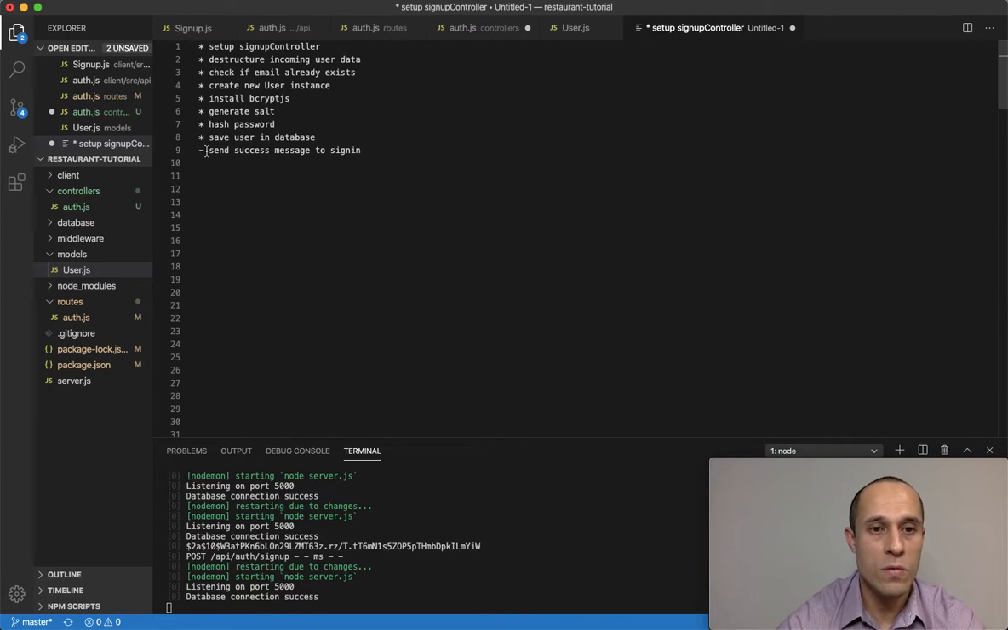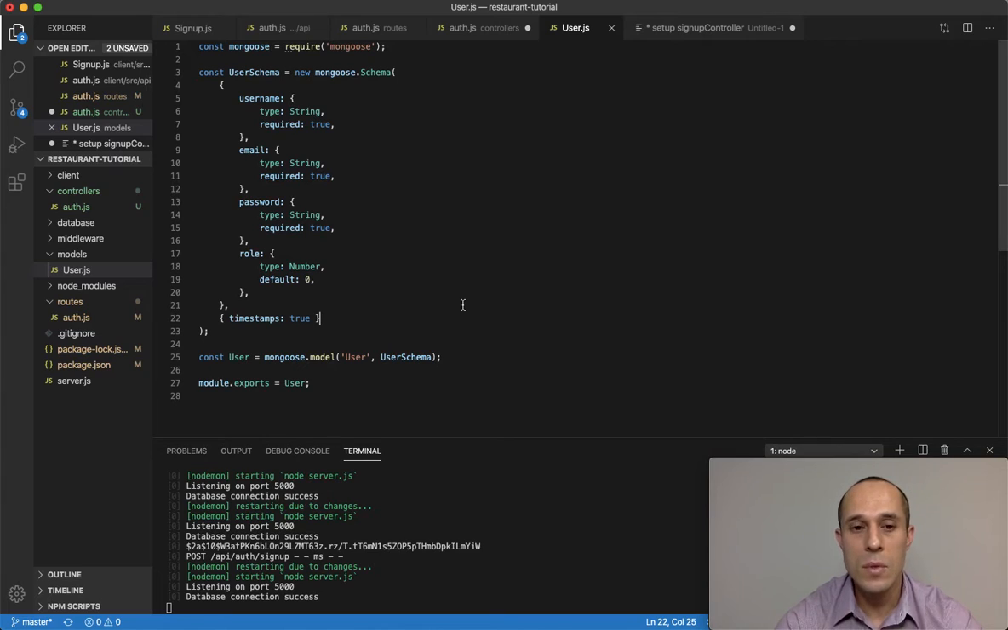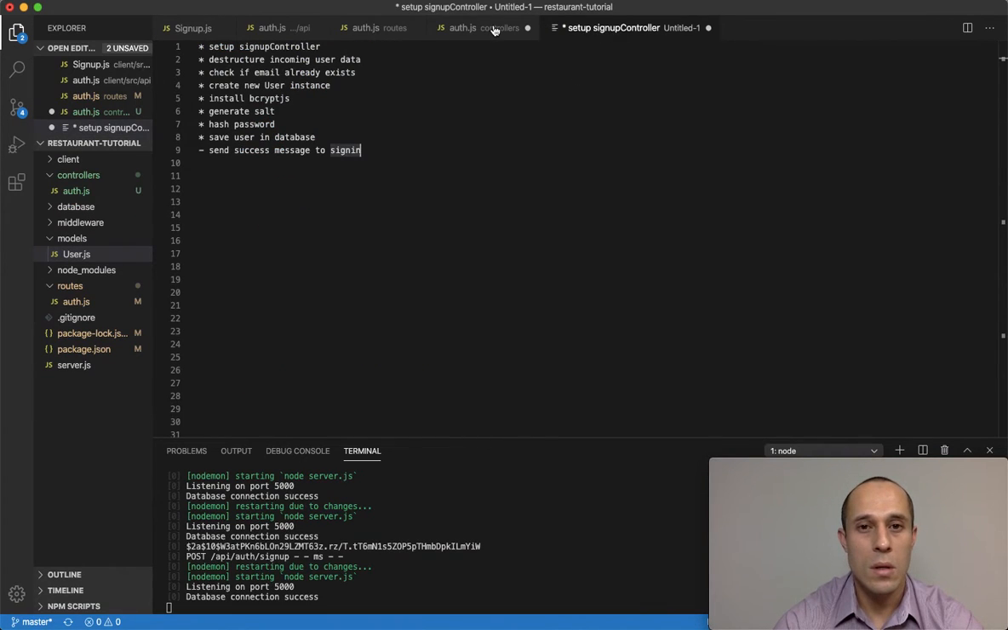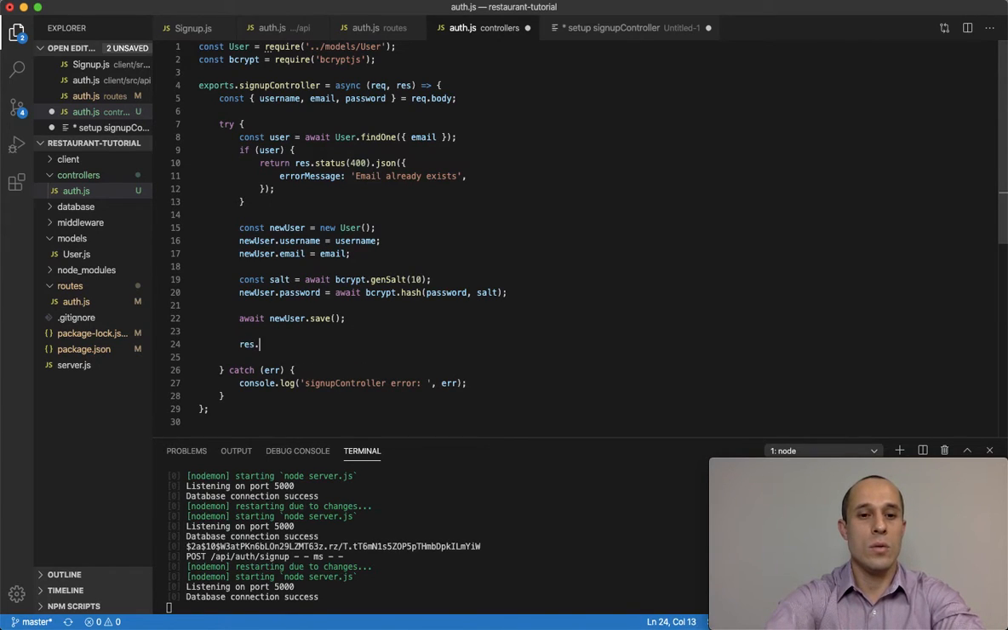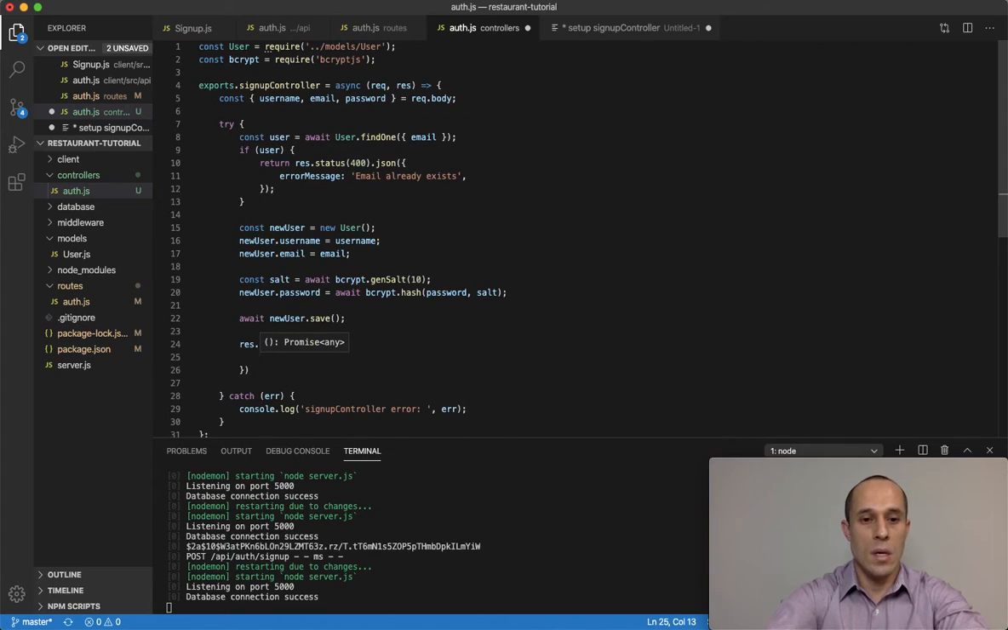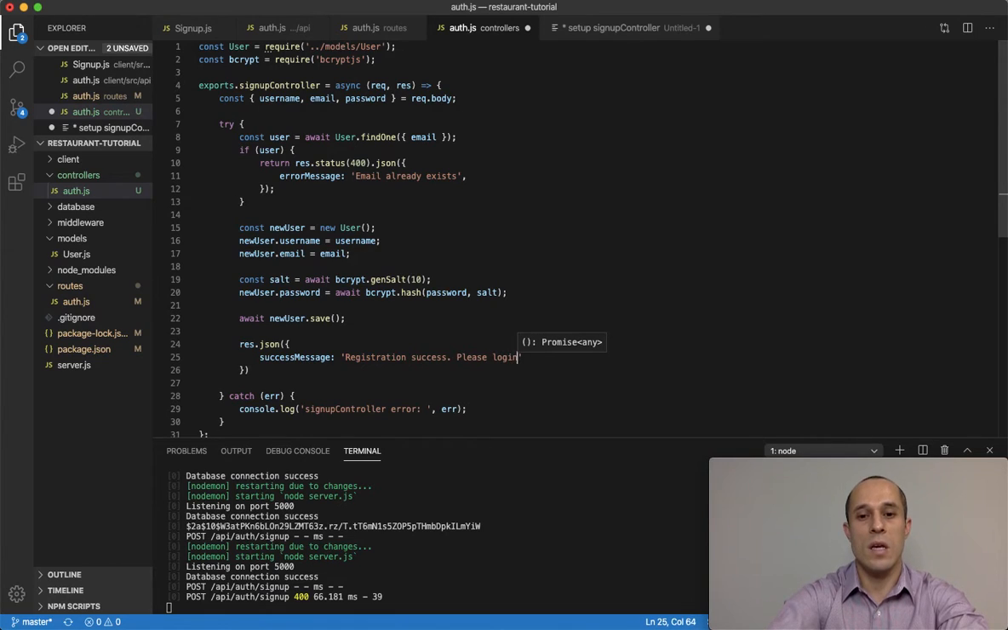Good. Now we want to finally send a success message to tell the user to sign in. So once the user is stored, we want to send something back to the user saying everything was successful, you're successfully registered, now you can sign in. So let's go back to the controllers. Right here, we'll do a response JSON. I'm going to do a success message. And then I'm going to send registration success, and then please sign in. Okay, good. Just like that.